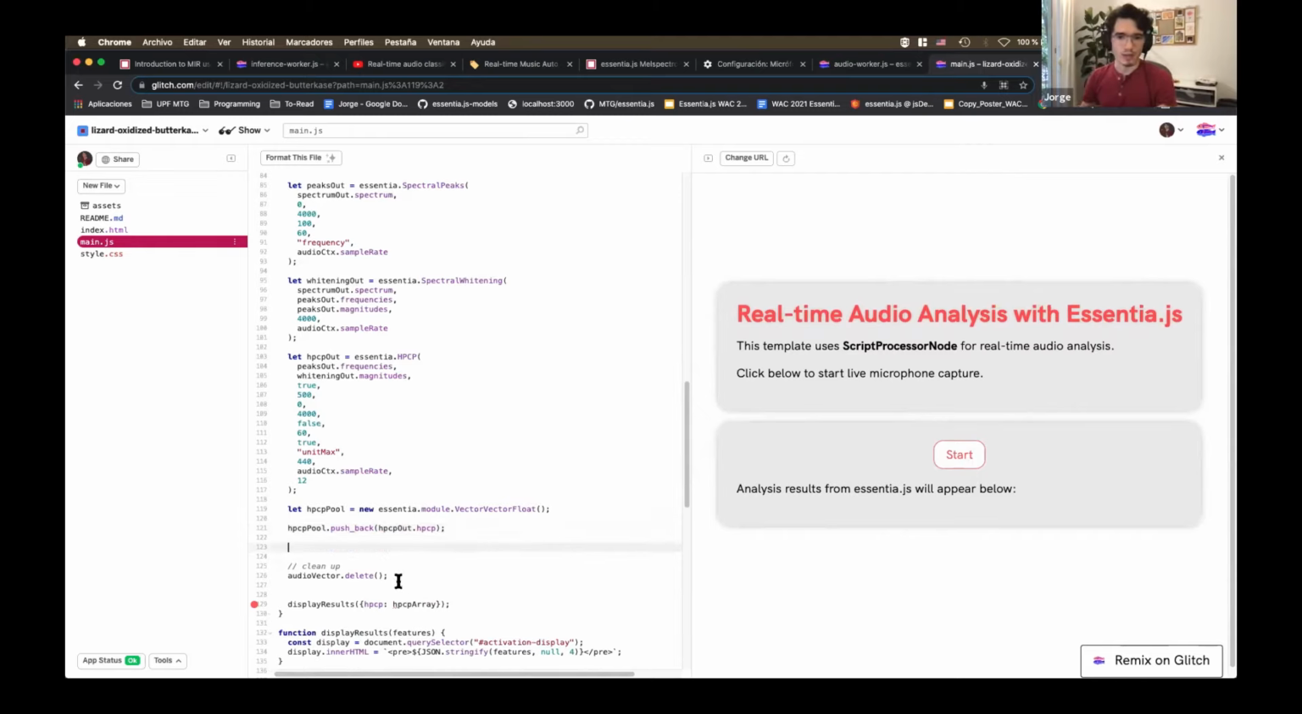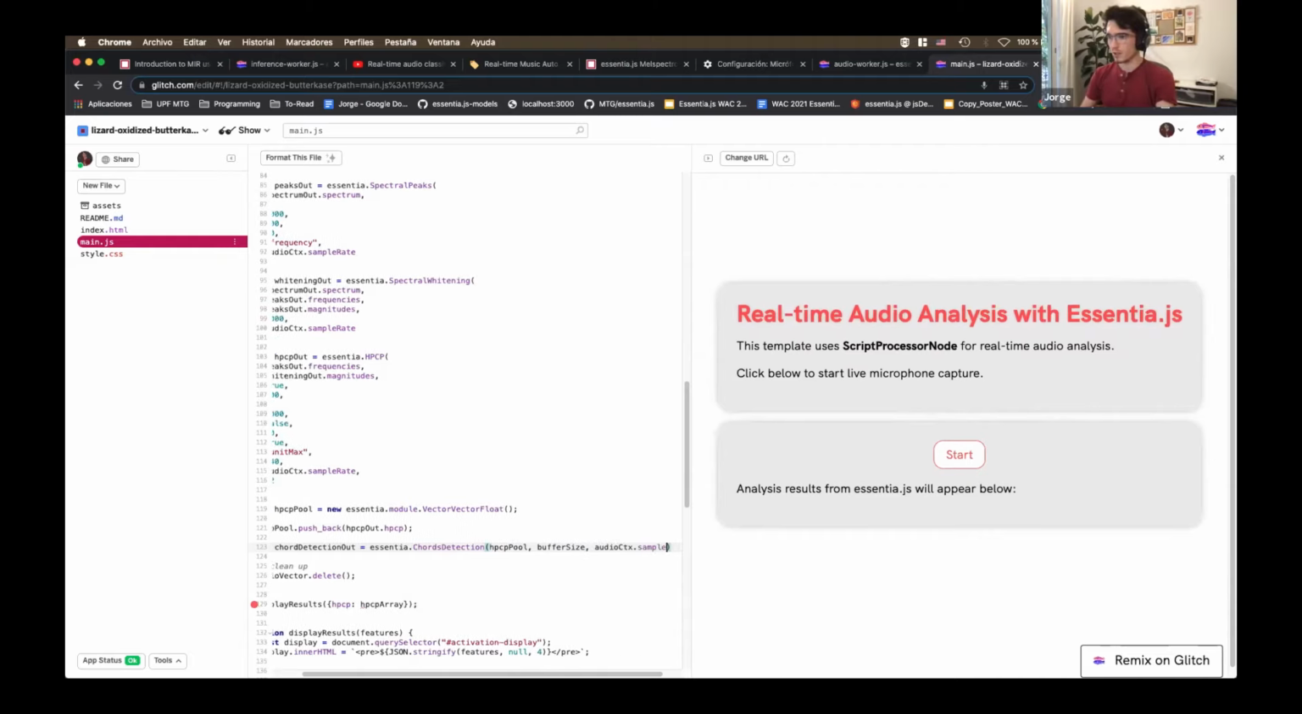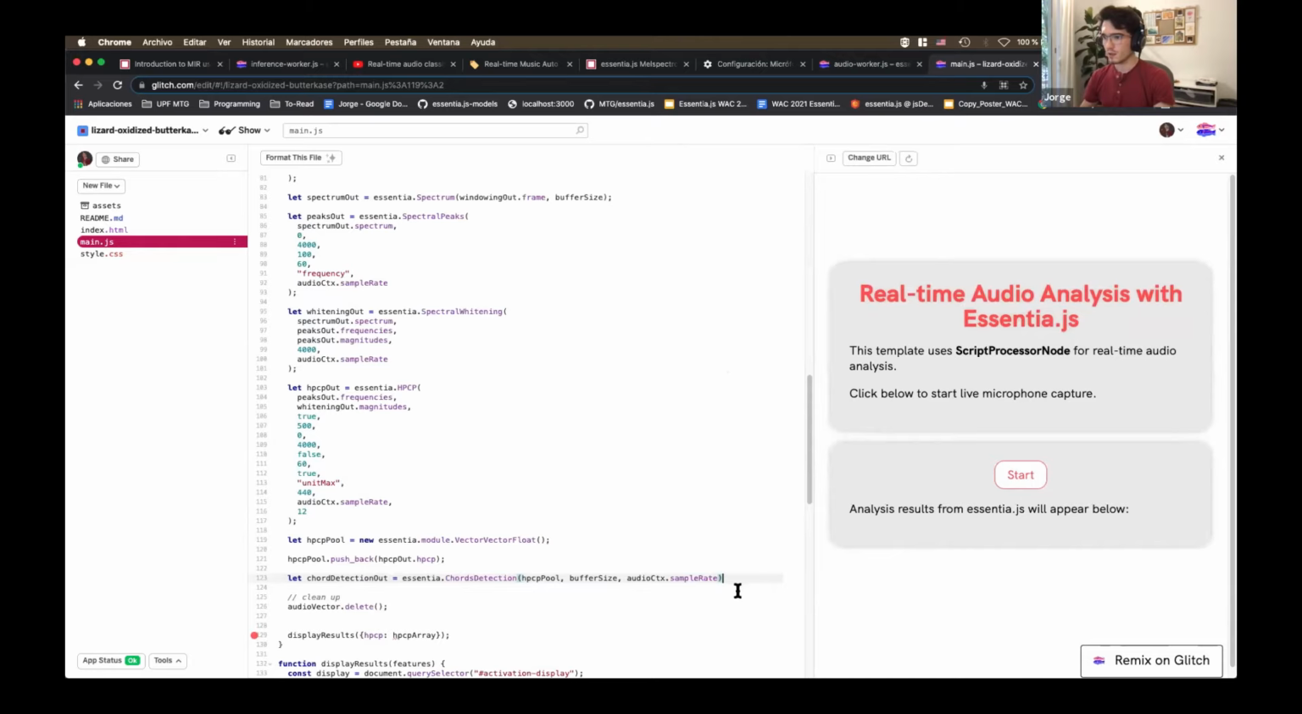And now we're ready to use the chord detection algorithm. So we'll go chord detection out, that's going to be my variable. We use Essentia chords in plural quotes detection, and we're using HPCP pool. So this is our vector float type, so we're good. It will hopefully understand. It also needs to know our buffer size, which is this global we declared earlier, and the audio context sample rate. Cool. So that's our chord detection.